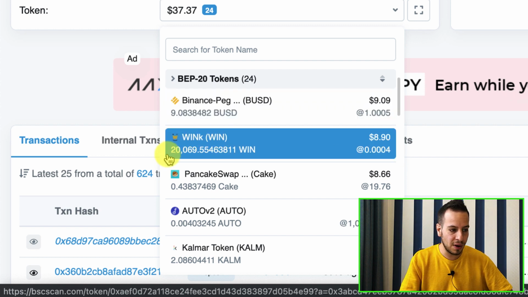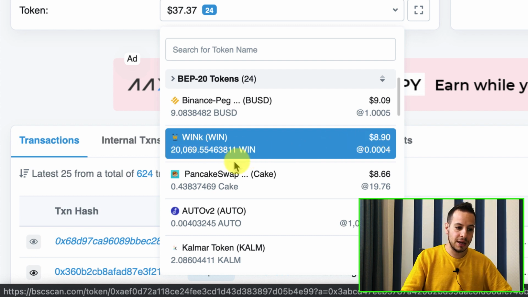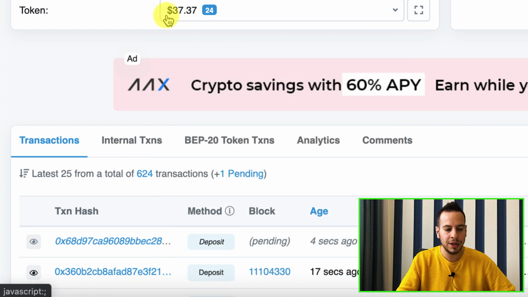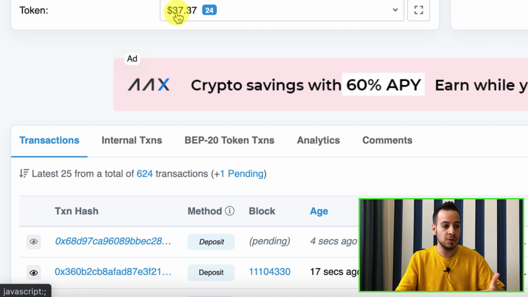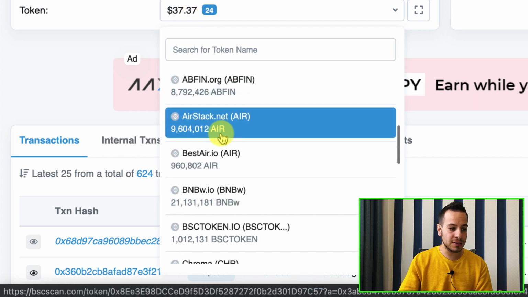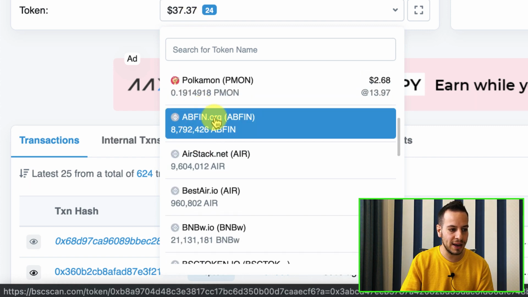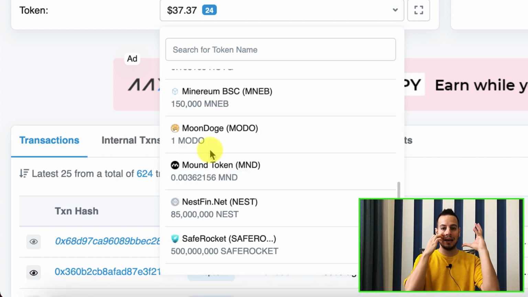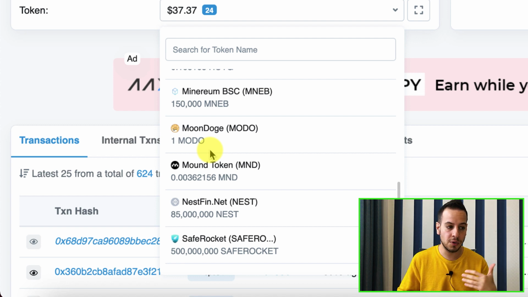This wallet also has around 20,000 WINk tokens that are worth $9. It has some Cake tokens, some Auto tokens, Kalmar tokens, and now you can see a summary of the equivalent US dollar values of the tokens that this wallet has. Bear in mind that not all the tokens are counted. You see there are more tokens at abfin.org, airstack.net, more tokens this wallet has, but BSCScan doesn't know their USDT or USD value, so it does not count them here in the summary.